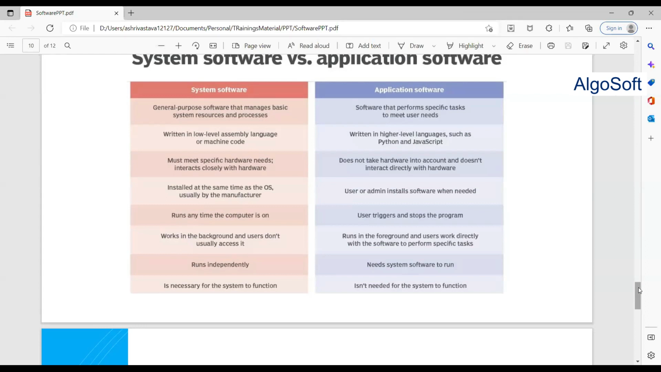Application software, we give instructions to it: you need to open it, or open that file, or close it, or perform certain kinds of operations. So application software, the user can control, and the user can install and uninstall these application software.